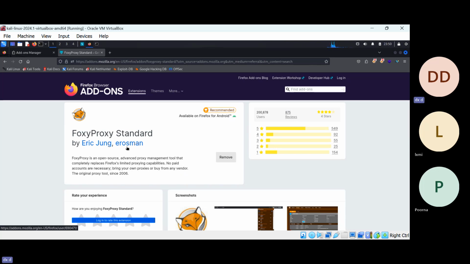Hey, have you got this Wi-Fi adapter? Proxy standard, right? Yeah. Purna, Lakshmi, did you get the Wi-Fi adapter? No. No. Okay.